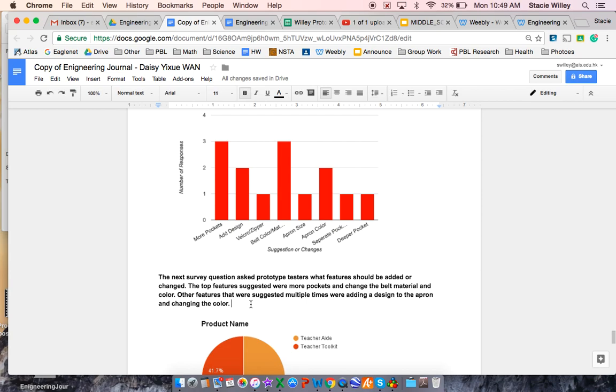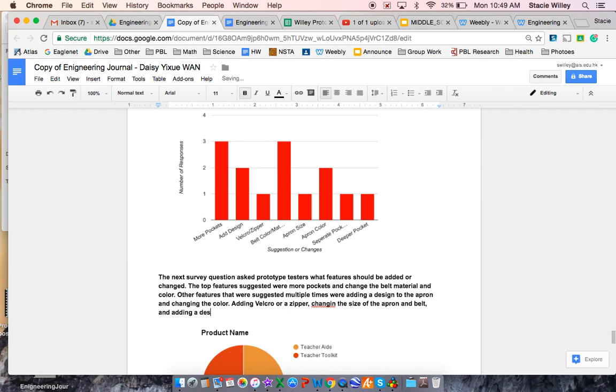So now I'm going to start this time with the actual feature. So adding Velcro, it has to be capitalized, or a zipper. Changing the size of the apron and belt, and adding a design. Oops, I got sidetracked there. Hold on, let me go back. Okay, adding Velcro, changing the size of the apron.